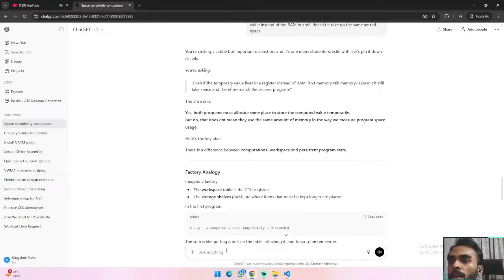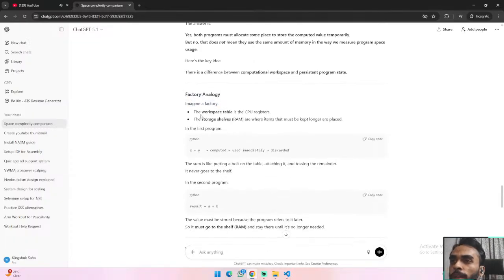Alright, here's the key idea. There's a difference between computational workspace and persistent program state. Okay, so imagine a factory. The workspace table is the CPU register, the storage shelves.